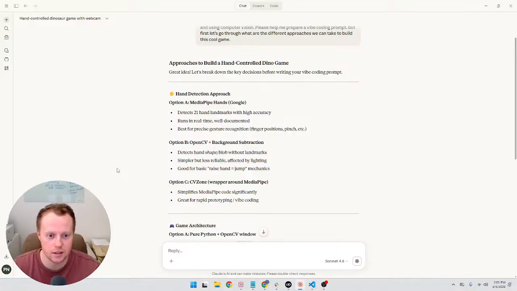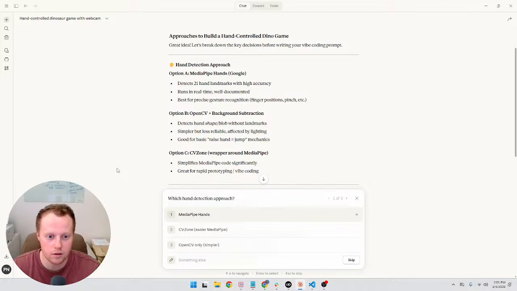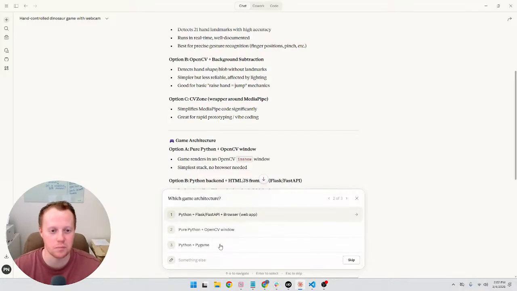Okay, detects 21 hand landmarks. Let's see, MediaPipe Hands. Okay, runs in real time. I think I want to use OpenCV. Yeah, detects hand shape blob without landmarks. Let's see, runs in real time, well documented, best for precise gesture recognition. Okay, that might be good. Let's see. Easier, simpler. Let's try simpler. Only using OpenCV.